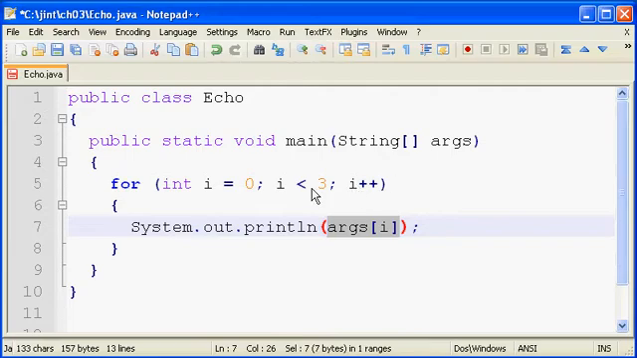So let's walk through this. The first time through the loop, it's going to run the initialization statement, setting i equal to 0. That initialization statement is only run once at the very beginning. Once that's run, it then runs the test expression. Is 0 less than 3? Yes, it is. Since that test expression yields true, the body of the loop is invoked, and it prints out args[0] the first time through.